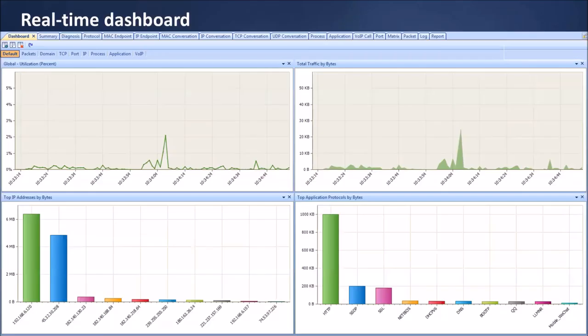And you can see this is the dashboard of Capsa, and we have many different charts and graphs to show the traffic statistics. For example, this is the first graph to show the utilization of the whole network, and we can also see the total traffic of the network, and we also can get the top talkers about the hosts and applications.